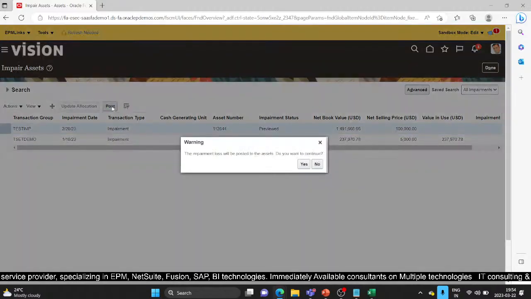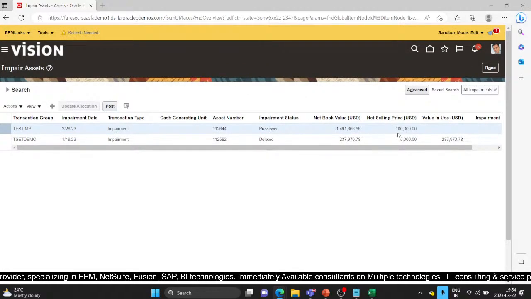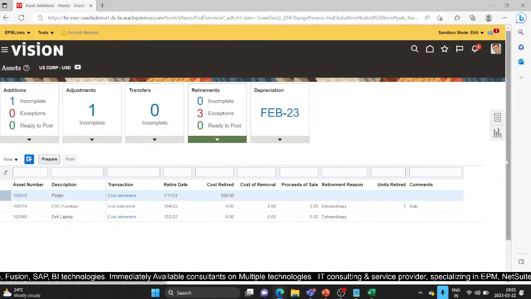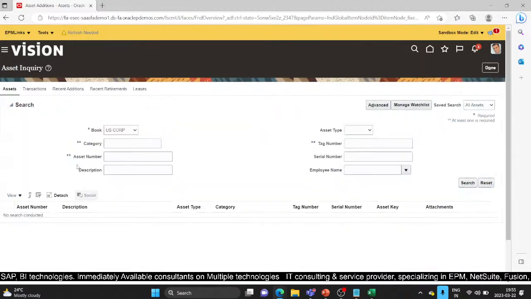Click on post. So what will happen? My asset, which was of value, I think 10 lakh, will now be valued at only 1 lakh, and the whole 14916666 amount is now impaired. Let me tell you what I'm talking about. In the asset inquiry, now if you see this asset, this asset will be impaired. My asset number was 112644.